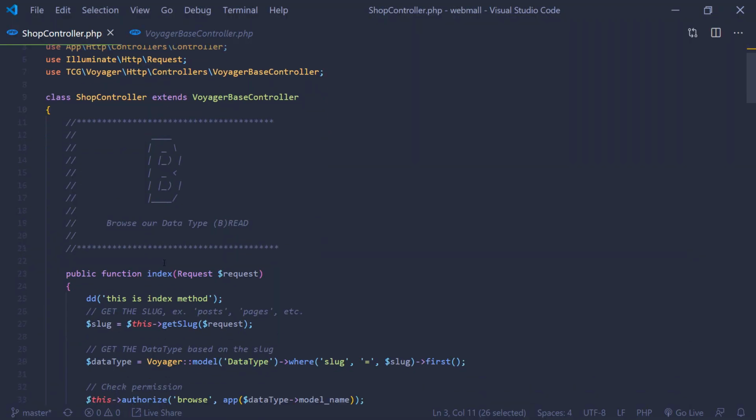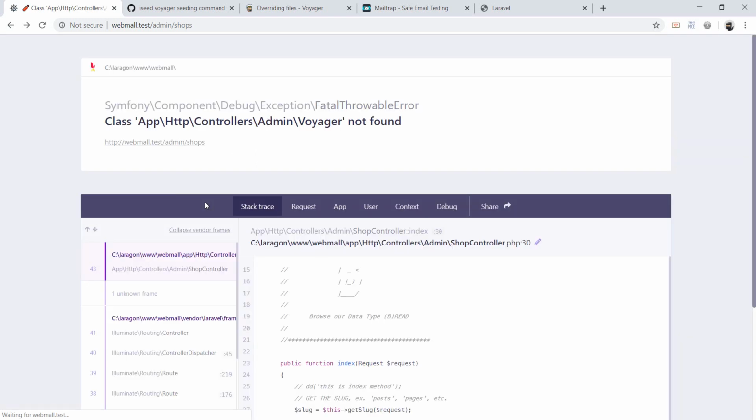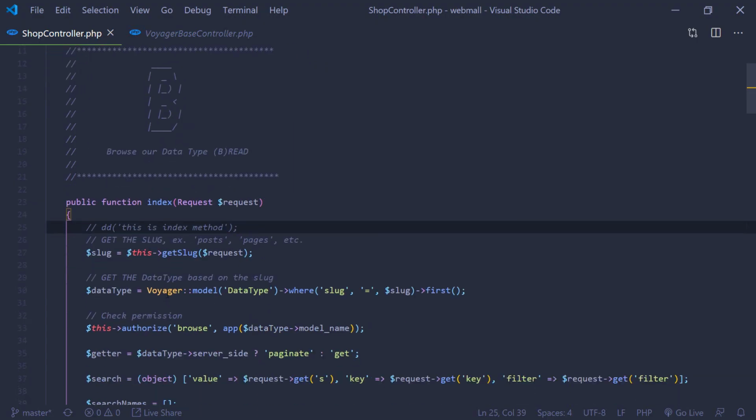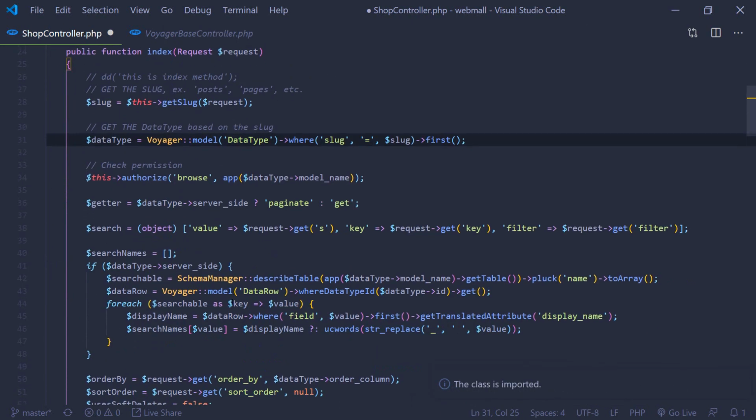So yeah, our custom code is hooking in. If I comment this out and go back and refresh, it should display the same as before. Alright, we forgot to import this. Control Alt I, this facade Voyager. Make sure you import everything.